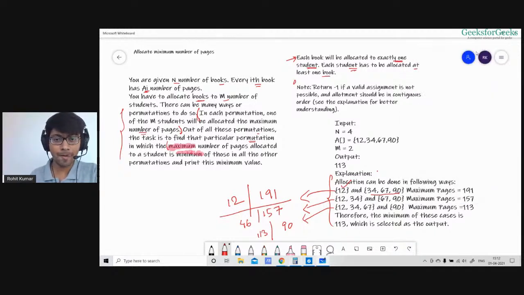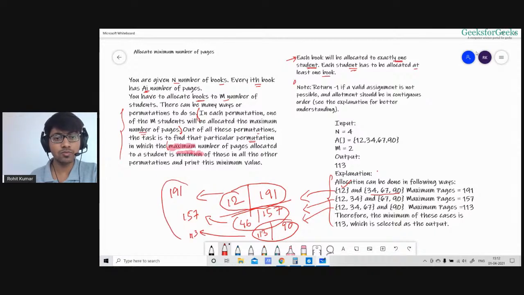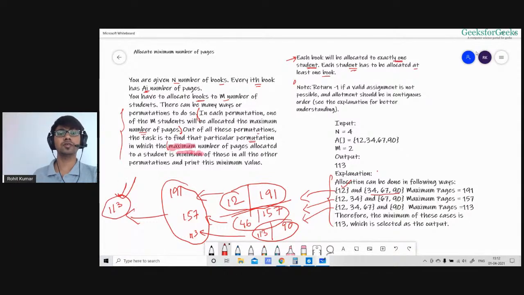So what you need to do, you need to take the maximum out of each permutation. Okay, so 191 is the maximum over here. 157 is the maximum from here. Okay, and 113 is the maximum from here. Now, out of these maximums, what is the minimum? So 113 is your minimum. Hence, this is your answer.